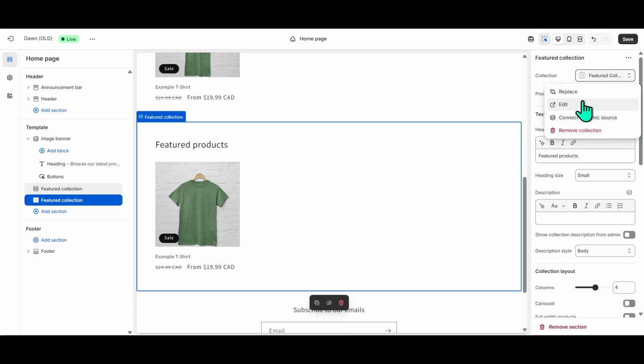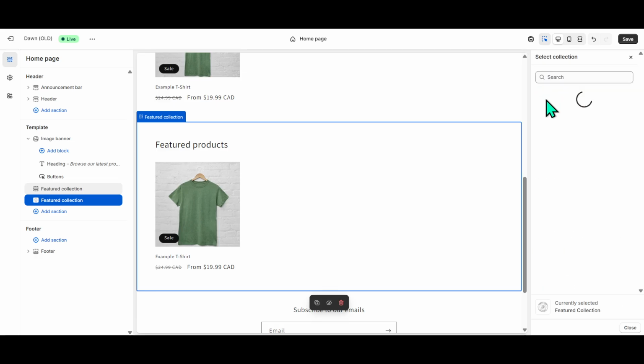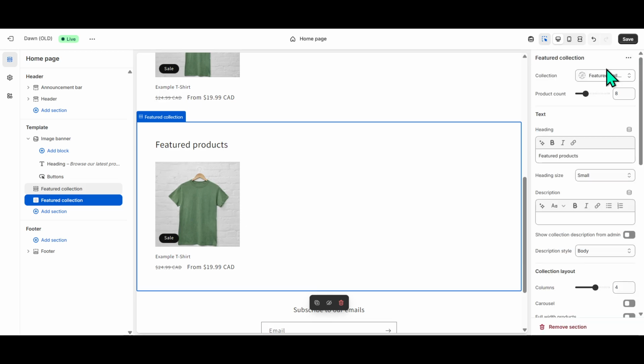From this left panel, you'll see an option to select which specific collection you want to showcase in your newly added section. This is your moment to determine what products will be front and center for your customers to browse. Choose a collection that fits the theme or objective of your page.